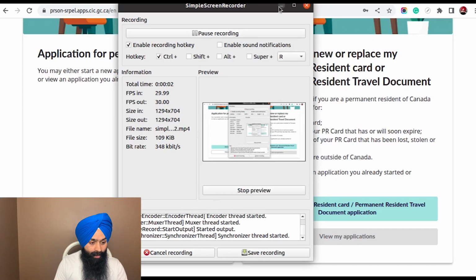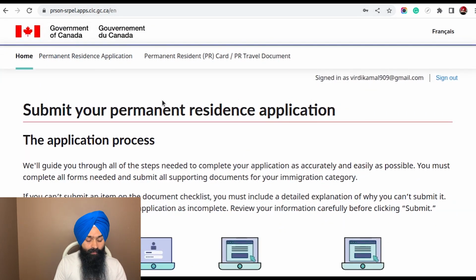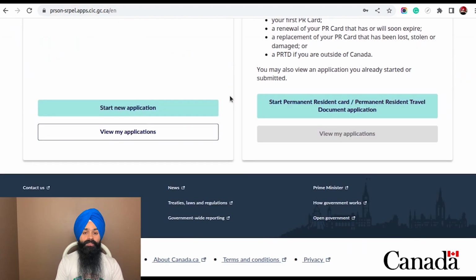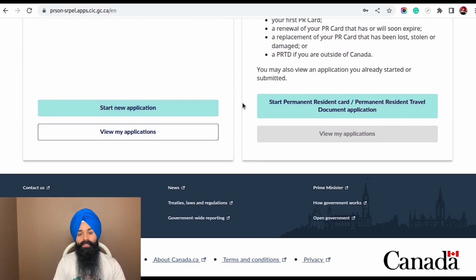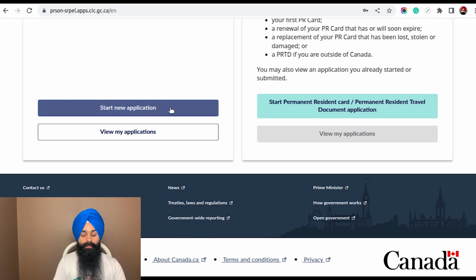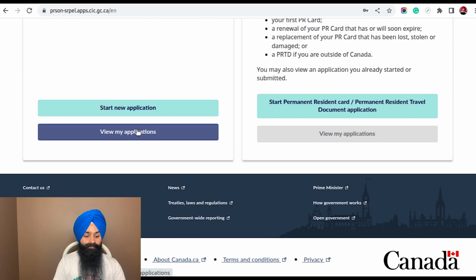Let's start the video. If you can see on my laptop, I'm already on the online portal for your spousal sponsorship application. Once you have registered with this portal, after login you will land on this page, which is submit your permanent resident application. If you have already started or submitted your application, there will be a button to view your application. If you are going to start a new application, then you have to click on start new application. I have already done that. I have already submitted my wife's application, so we'll go to the view my application button.